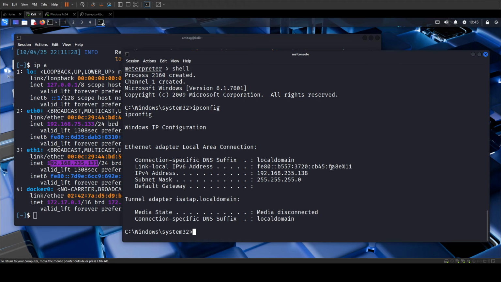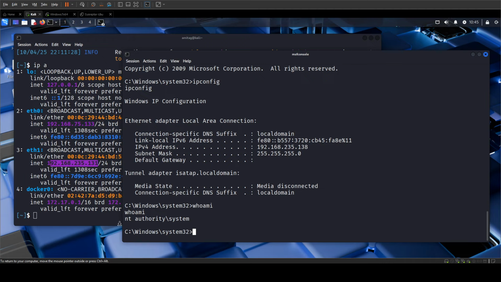And I can further prove this by running whoami. And you can see that I am NT AUTHORITY\SYSTEM. And if you don't know, NT AUTHORITY\SYSTEM is the highest privilege that you can have on any Windows system. So right now I have the highest authority user privilege on this system.